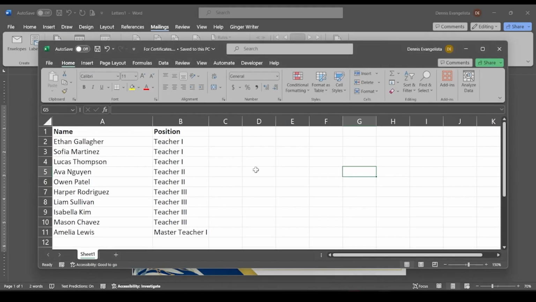Create a list in Microsoft Excel. Include columns for name and position. Save this file as we'll use it as the recipient list for our mail merge.